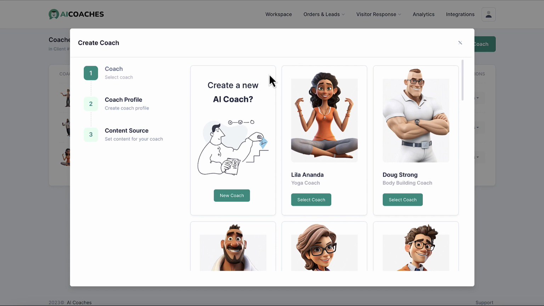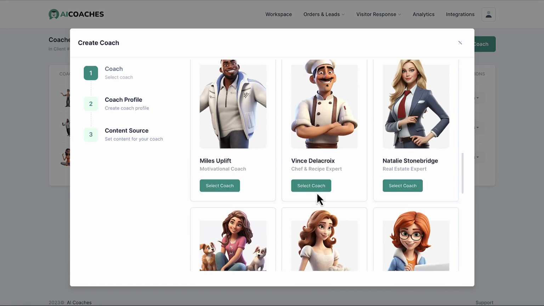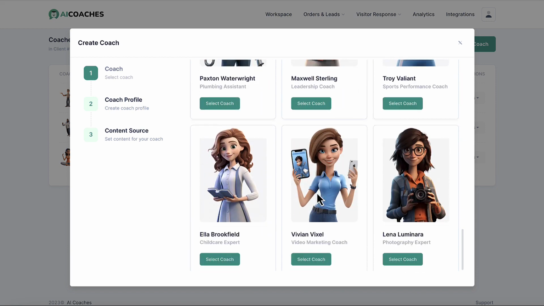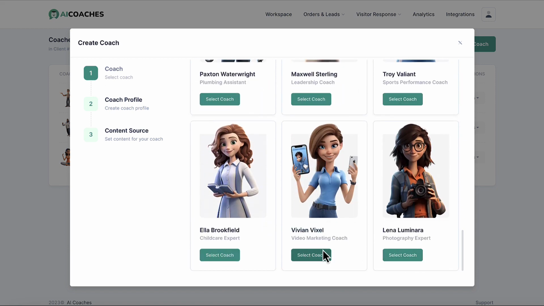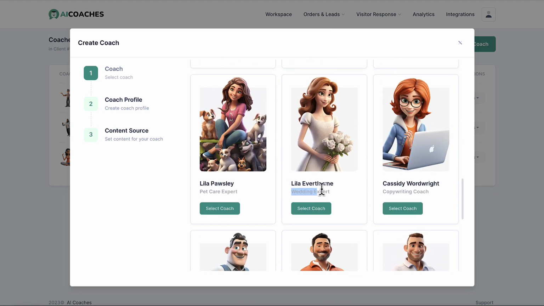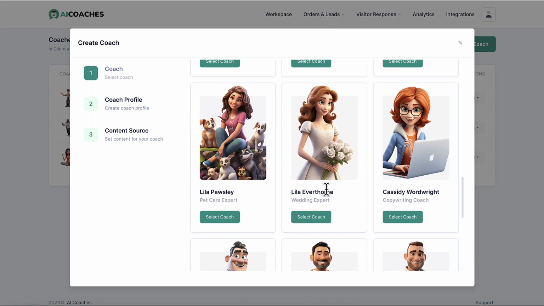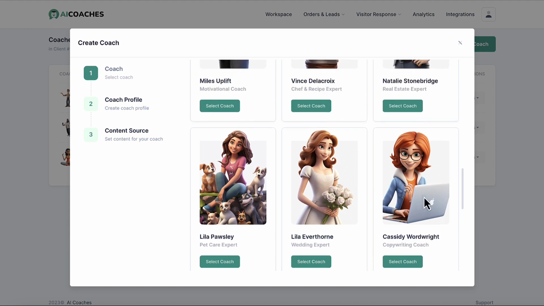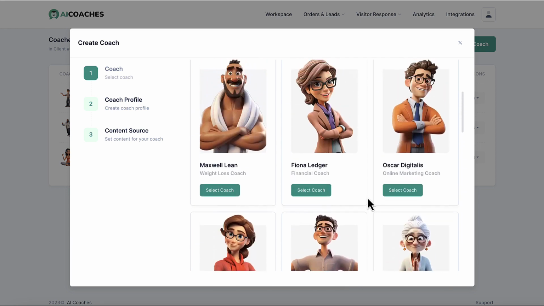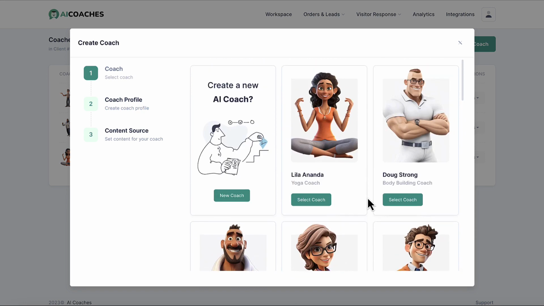And then you have two options. You can create one entirely from scratch. For example, if you're trying to clone yourself or a business owner, you might want to choose from scratch. Or you can choose one of the done-for-you AI coaches here, and they're all sort of pre-trained in different areas of expertise. For example, a wedding expert can be used to help a wedding business. A copywriting coach can be used if you're trying to sell courses that have to do with copywriting, or software that has to do with copywriting.